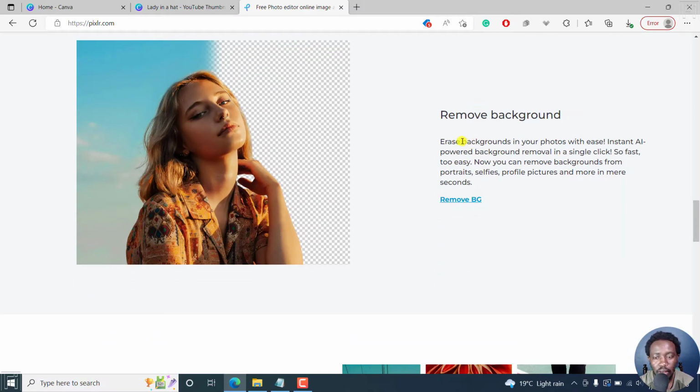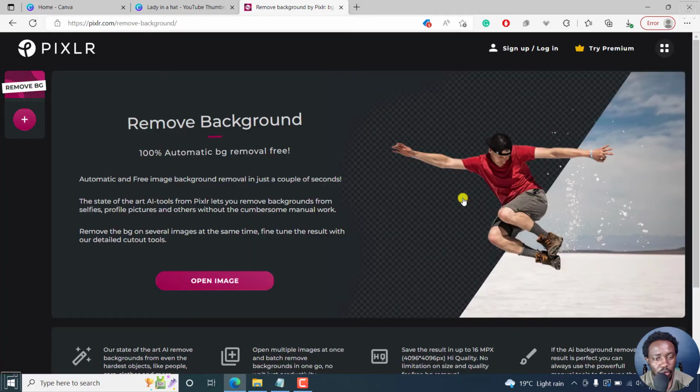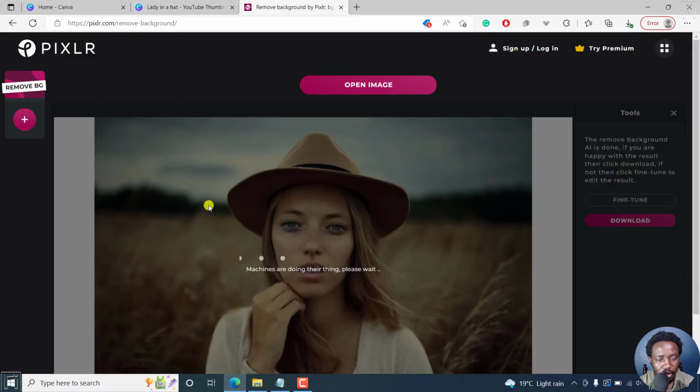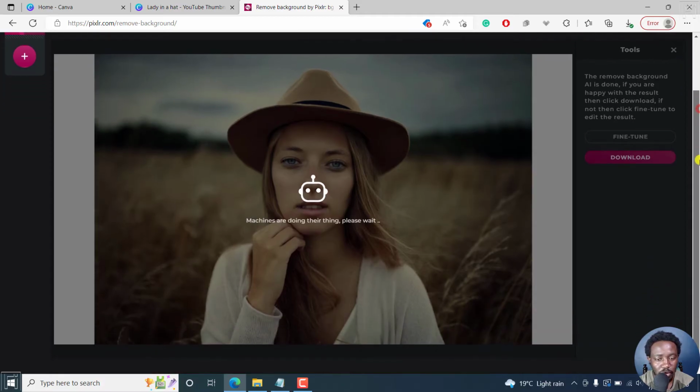where it says erase background in your photos with ease, instant AI powered background removal in a single click. So fast, too easy. Now you can remove backgrounds from portraits, selfies, profile pictures, and more in mere seconds. So actually just click on remove BG. I'll leave the URL down in the link below if you don't want to read all that. So you can click on open image, but you can also drag and drop the image here. So let's do that.